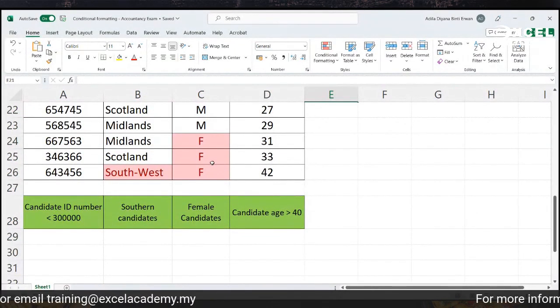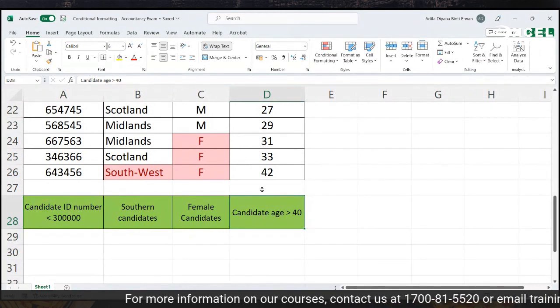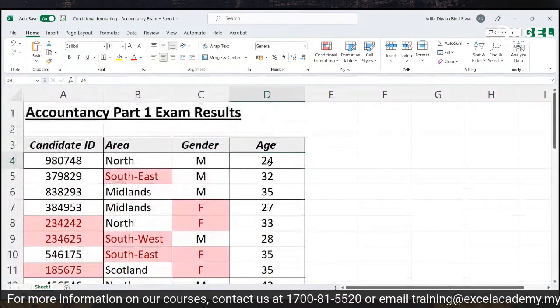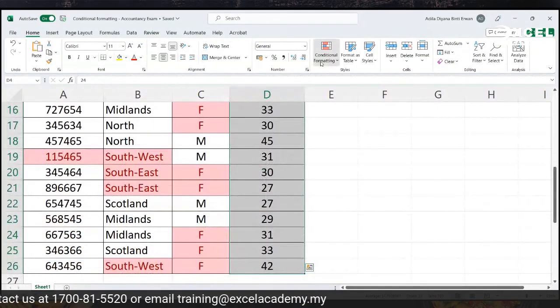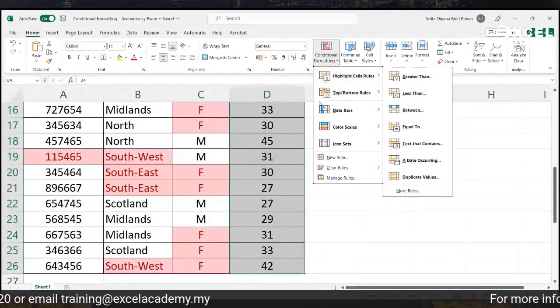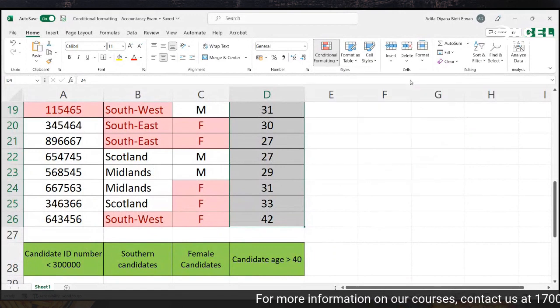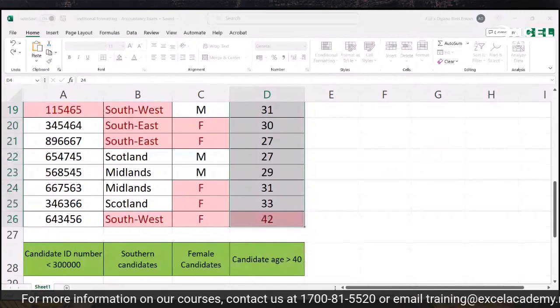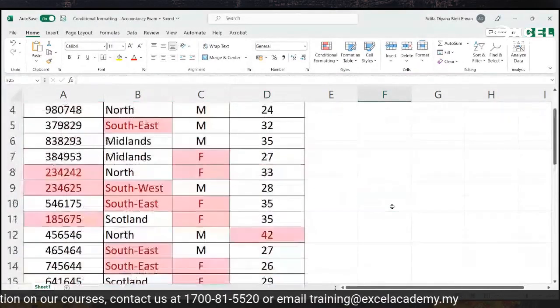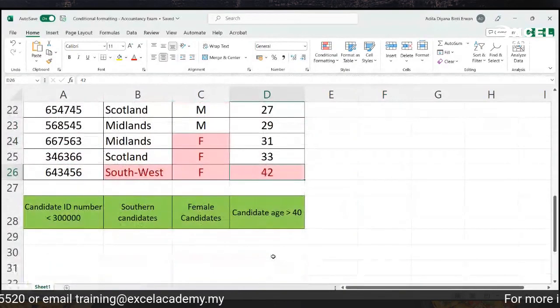And then finally for column D, we want to identify candidate age which is greater than 40 years old, or more than 40 years old. So again, the first step, highlight relevant data, which is cell D4 until D26. Go to conditional formatting, highlight cell rule, and then this one you can choose greater than, because you want more than 40 years old. And then under the limit, ensure you input number 40 here and then click on OK. Right, so here we have 1, 2, 3 which is age more than 40 years old.